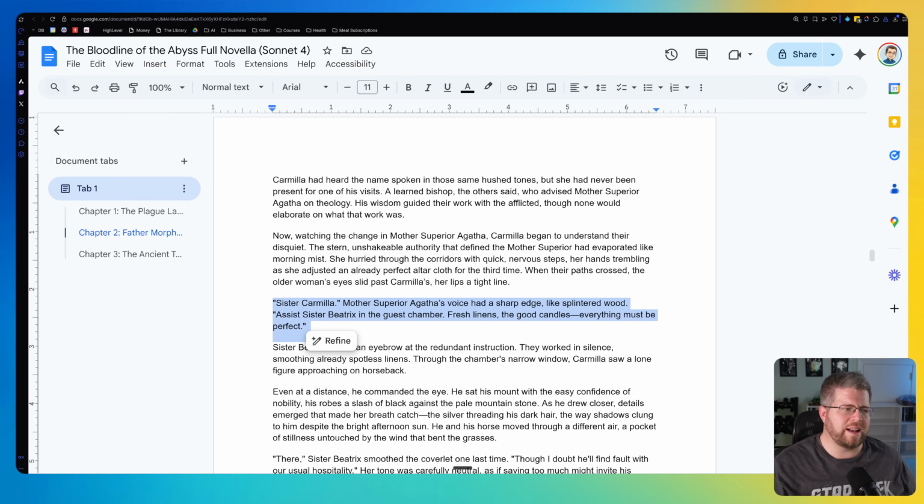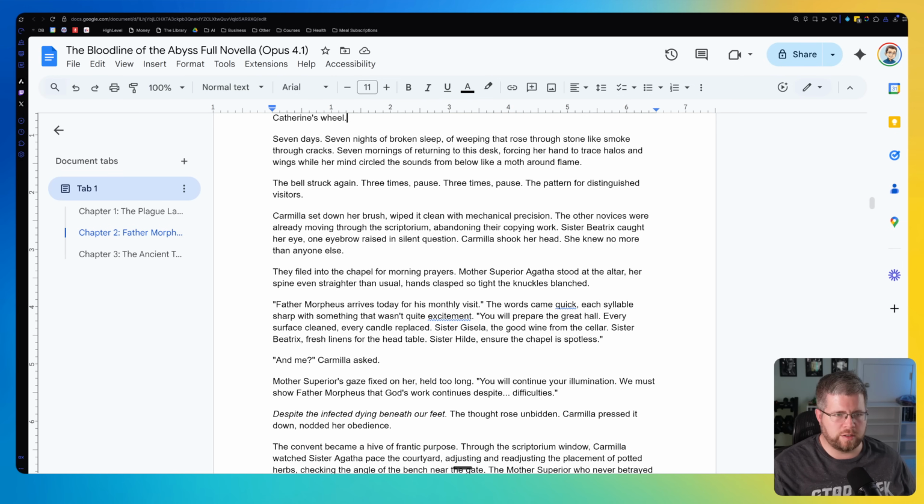Okay? Kind of like, I don't know, robotic. When we get into Opus 4.1, it gets a little bit better here. Like we have sentences like this, which are good.